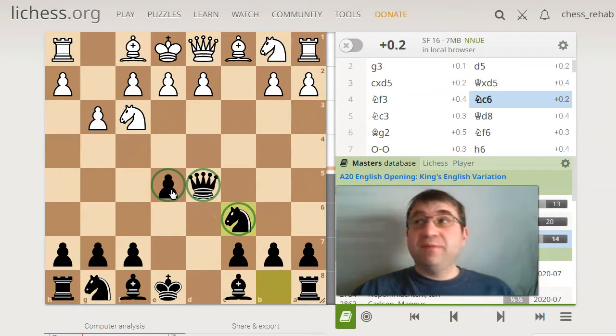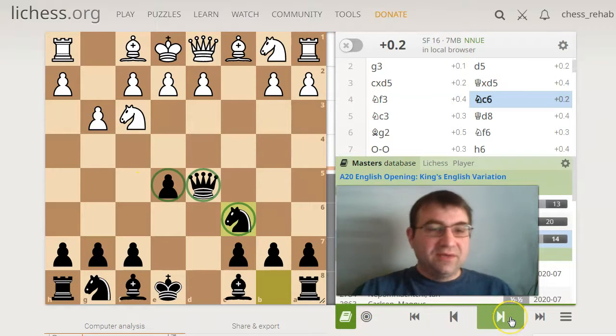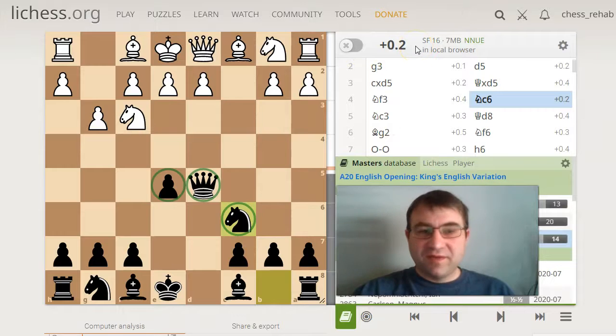Also notice that this type of position is similar to positions that you would get out of the hyper-accelerated dragon, where they play an early g6. And those positions aren't horribly respected for black. In this case, white does have an extra tempo, and that extra tempo does mean something. You can see the computer giving an assessment of just barely a slight edge for white.